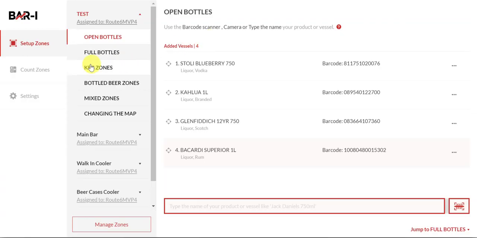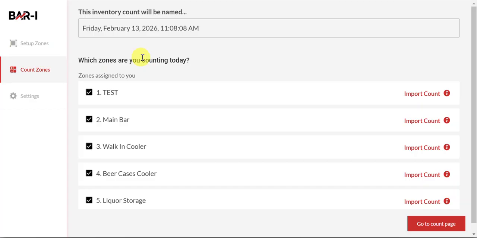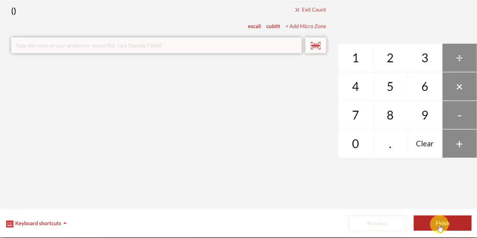When you're ready to start your count on the device version, click Count Zones. We always recommend numbering or naming the counts. And I'm going to go ahead and deselect, so we'll just do a test count here. So click, go to count page.